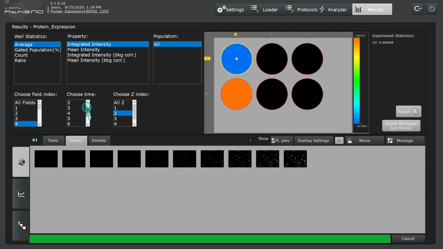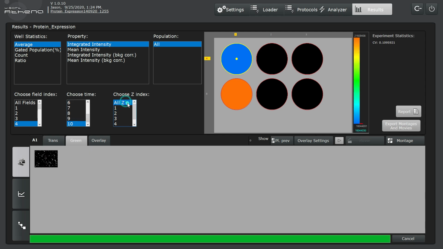Selecting a single time point and visualizing all Z-slices, the movie created shows the change in image focus as the Z-stack is acquired.